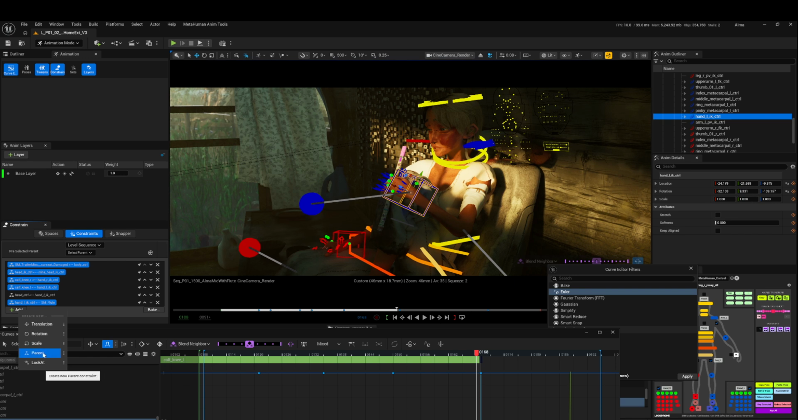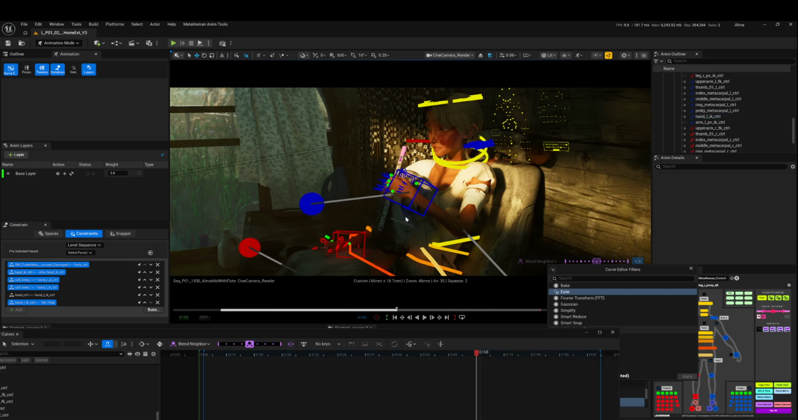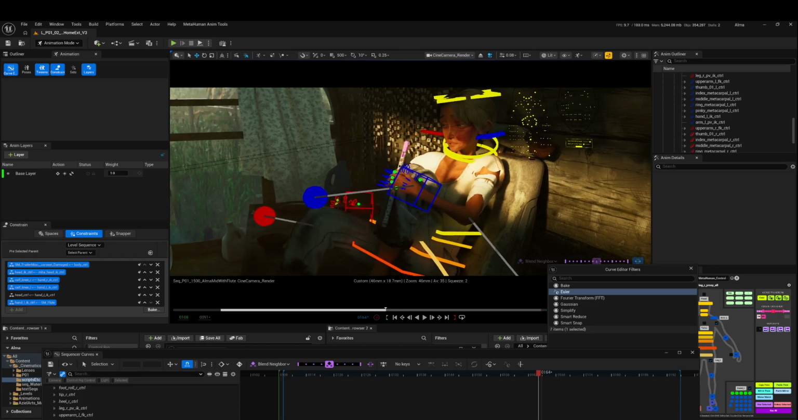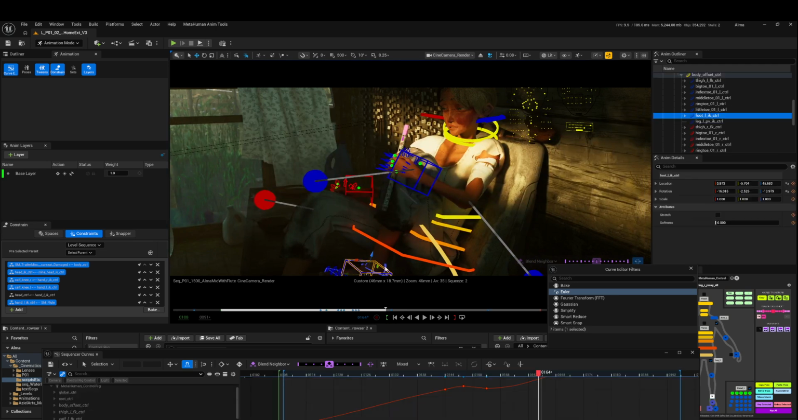So for example, if I click parent and then use the eyedropper to click the body, it's already constrained, so it's not going to work, but it's going to then ask me what joint I want to constrain it to. But it's already constrained, so if I were to, for example, move this leg or rotate that foot control, the hand is attached to it.